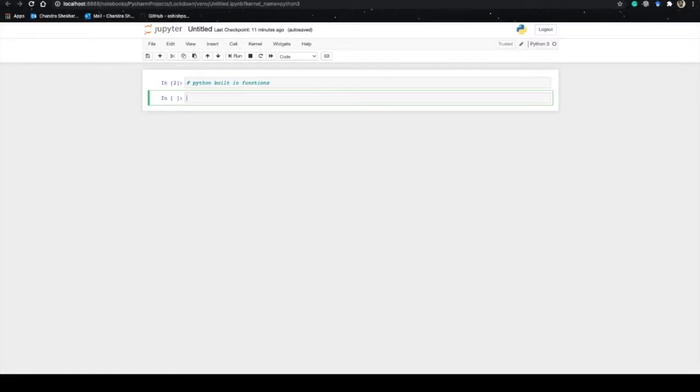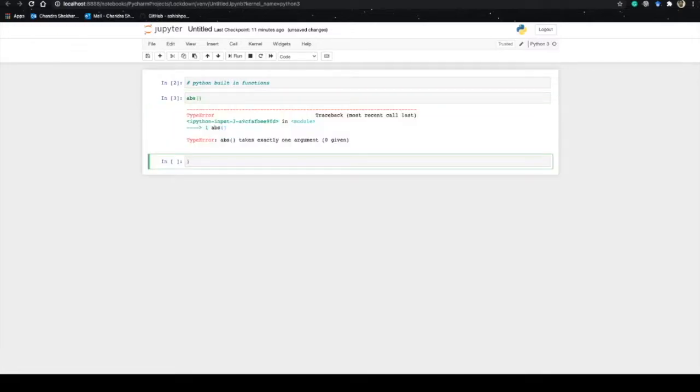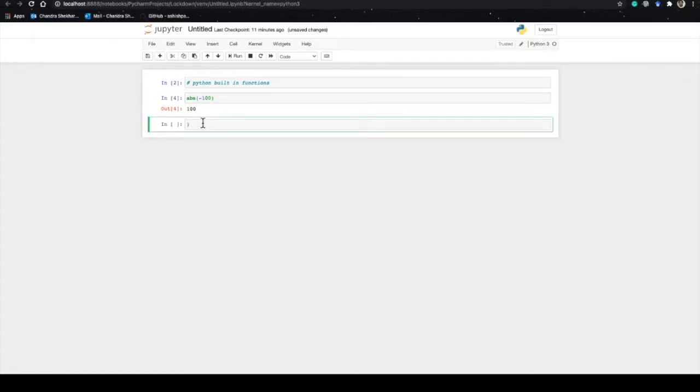So first we look at built-in functions. Python has a lot of built-in functions. Some functions I'll talk about here, which I know. One function is called absolute, it's abs. What it does, let's say if you have -100, the absolute value of -100, if you know a little bit of mathematics, is +100, right? So that is absolute value.